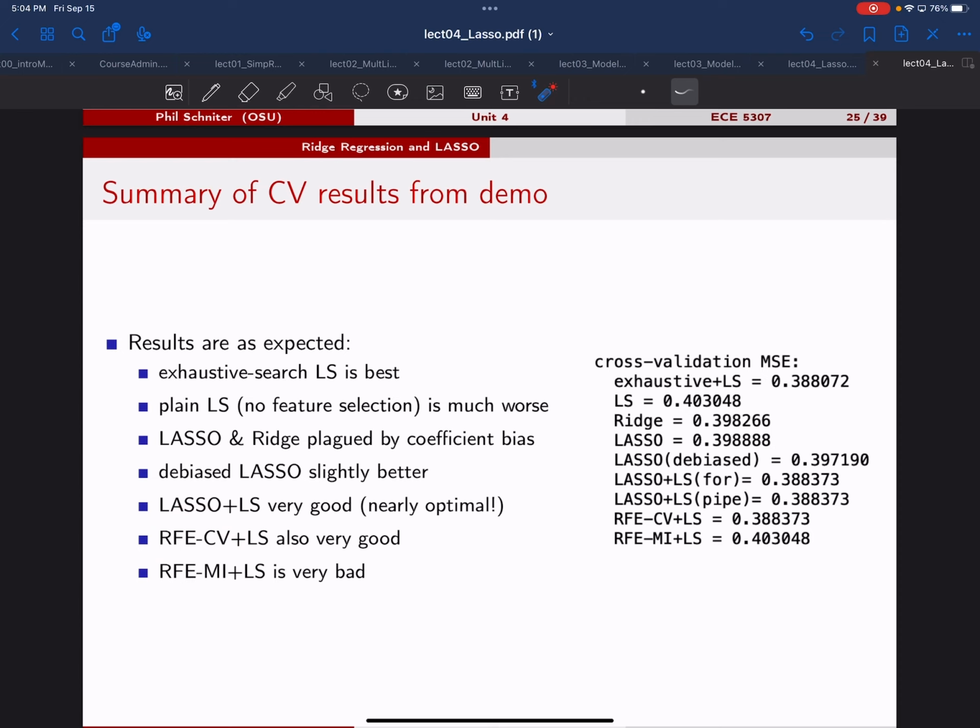So when you do that, it also basically ranks the features, and then you can use that ranking in least squares in an unbiased way. That gives you identically the same performance as these Lasso plus LS methods, so they're all equal. And finally, recursive, or this RFE-MI, the mutual information one. That one is terrible. Essentially, this is selecting all the features just like least squares and it's not doing any model selection at all.